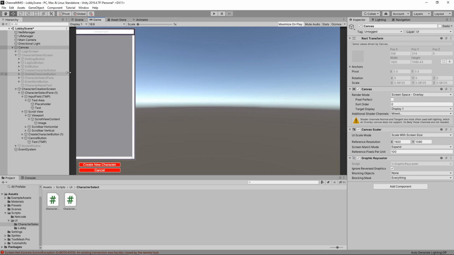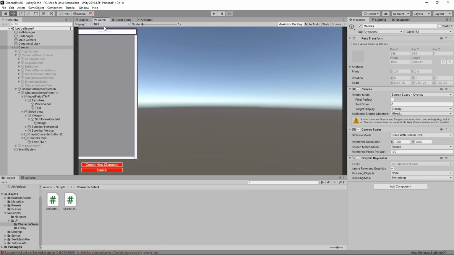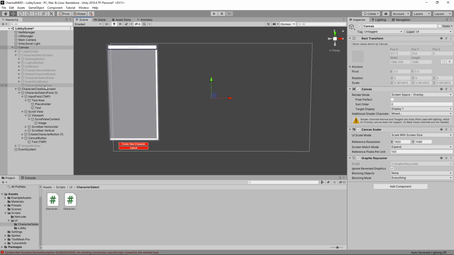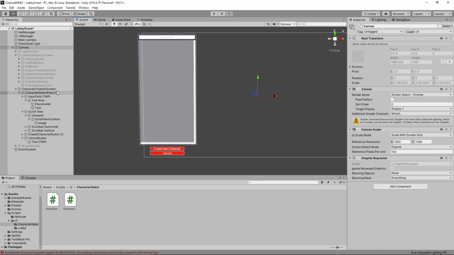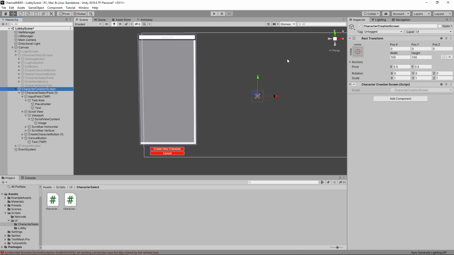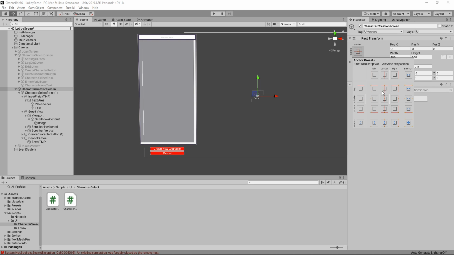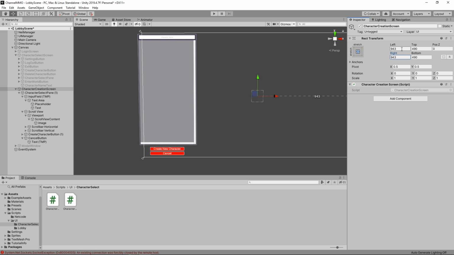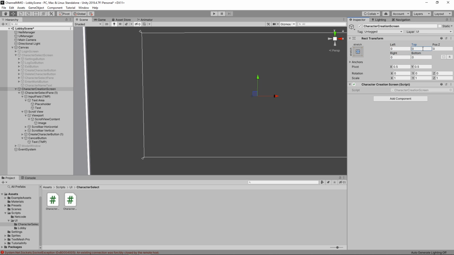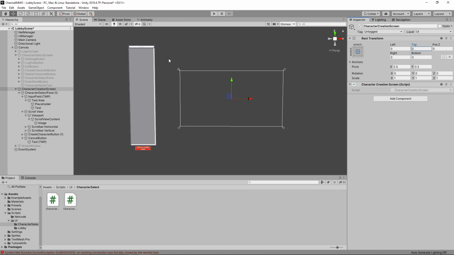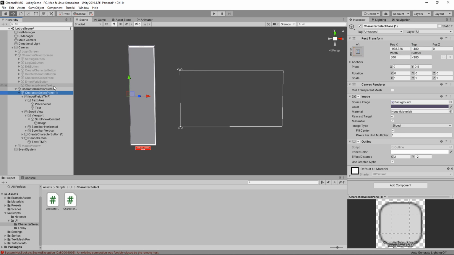Okay, that's interesting to be sure. So it looks like our character select screen is actually offset a little bit here. Right, that's why. We need to set the character creation screen to be stretched across the entire screen. There we go. And now we need to fix this small problem, which is the position of the character select pane, which we're going to rename to the character creation pane.